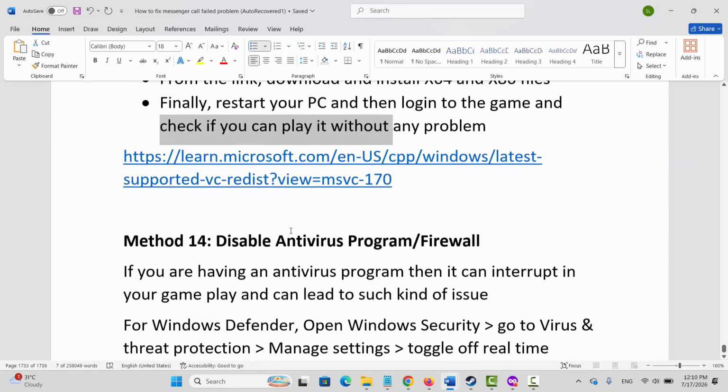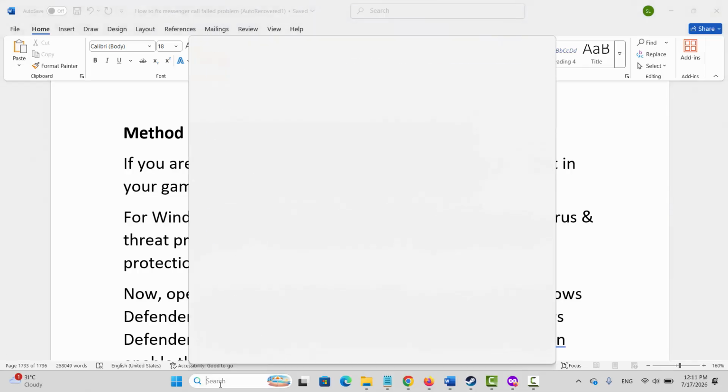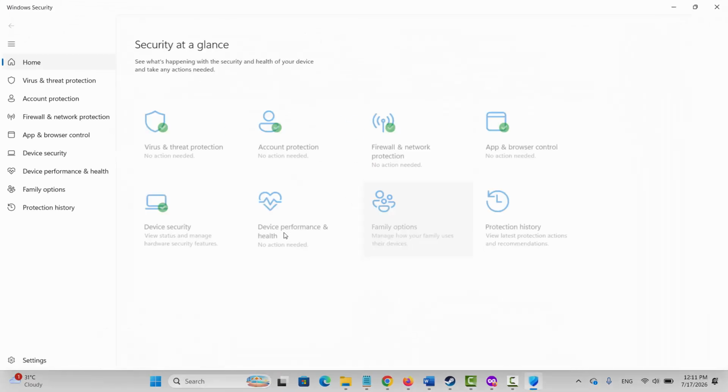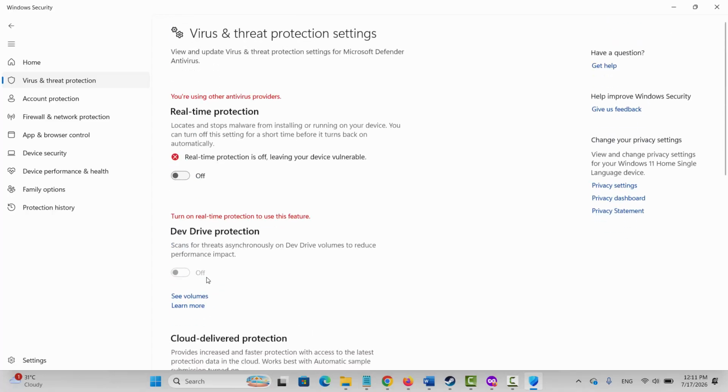Next is to disable antivirus program or firewall. So if you are having an antivirus program that can interrupt in your gameplay and can lead to such kind of issues, what you have to do is first go to the search option, search for Windows security. After that, click on virus and threat protection. Go below, click on manage settings, and here you have to turn off real-time protection. After turning off real-time protection, close this.